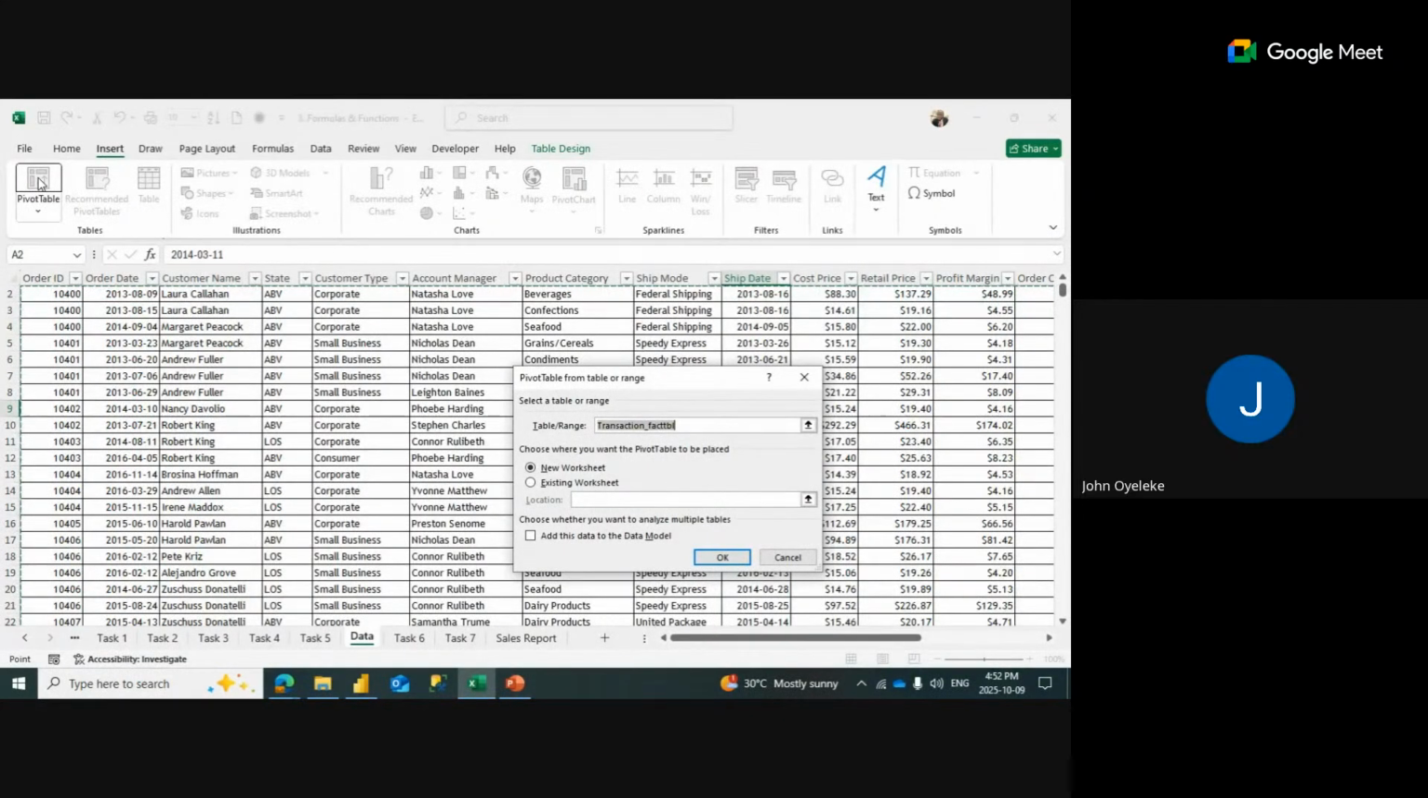Then go to Insert. Click on Insert and click on Pivot Table. Choose where you want the pivot table to be placed. Let's choose new worksheet.